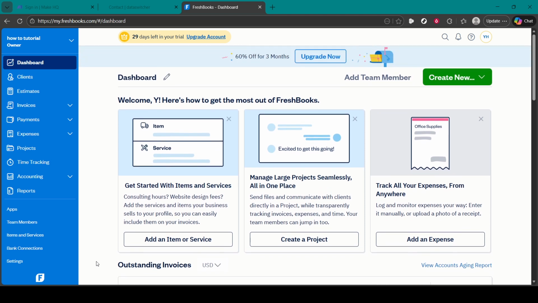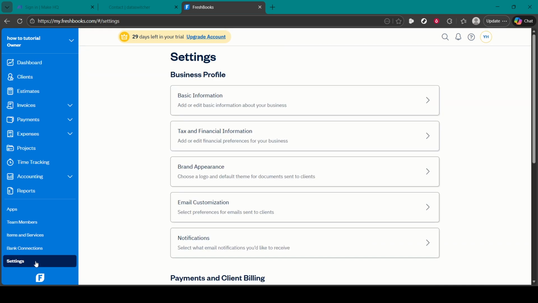Once you're in, click on Settings. You'll usually find it in the left-hand menu or as a small gear icon. This takes you to the area where you manage core business details and accounting preferences.